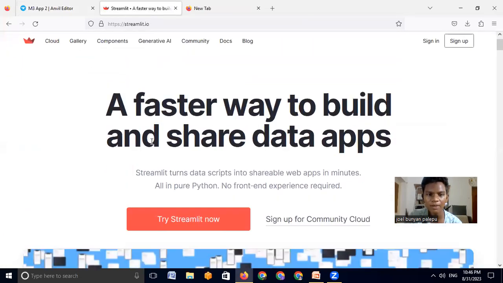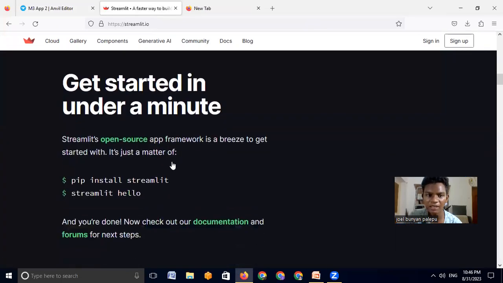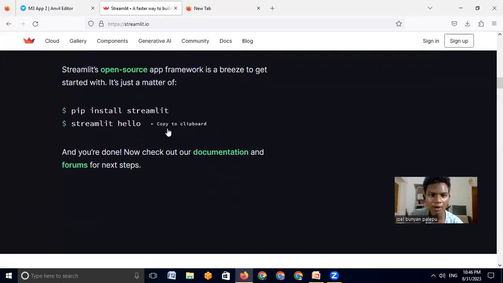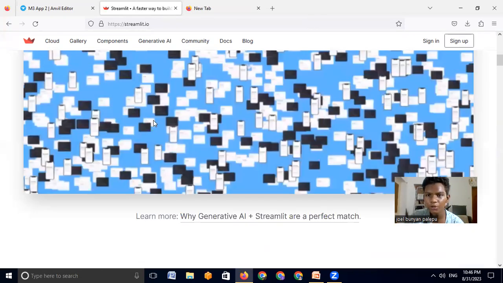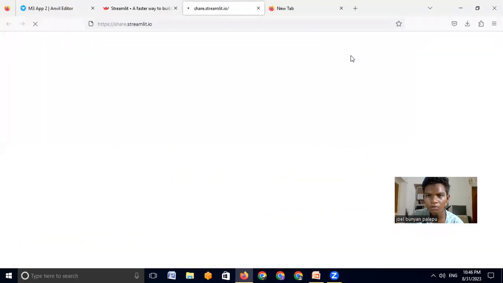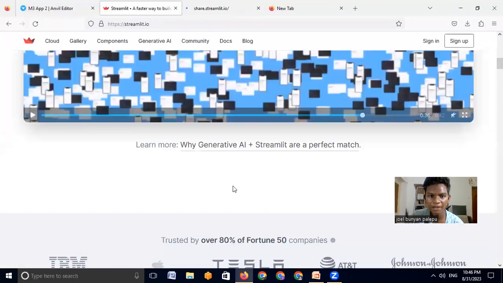That is the thing. So this is Streamlit. Even I haven't tried it a lot of times, but it also has its own library. I think this is more famous than Anvil. So you can just use this to build better applications, I think.